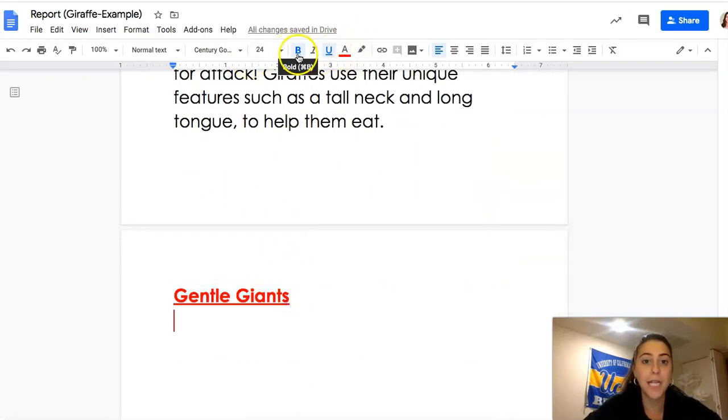Now I'm going to unclick the bold feature and unclick underline and I'm going to go back to black and I'm going to actually indent. So to indent, what do? Who remembers? If you said press the tab button, you are correct. It'll indent for you. It's a little trick.